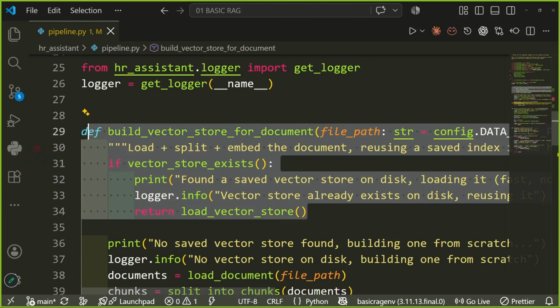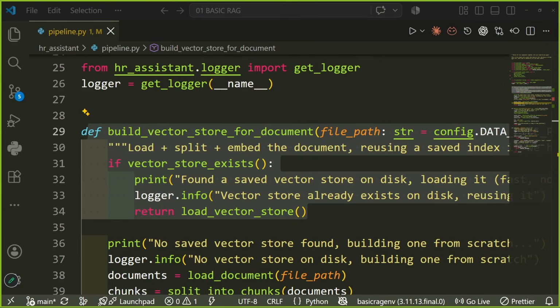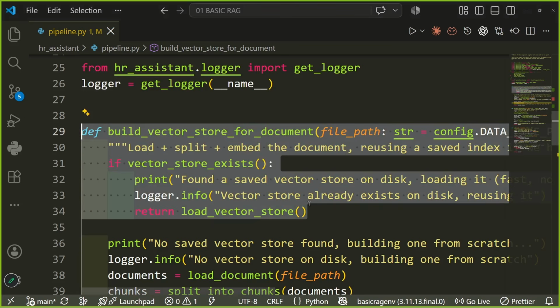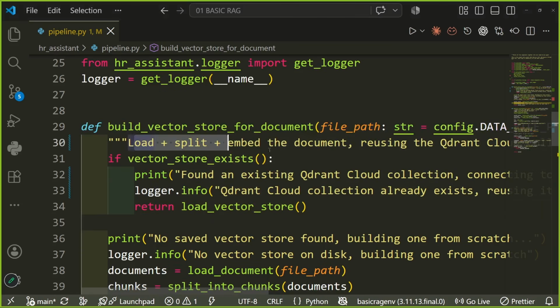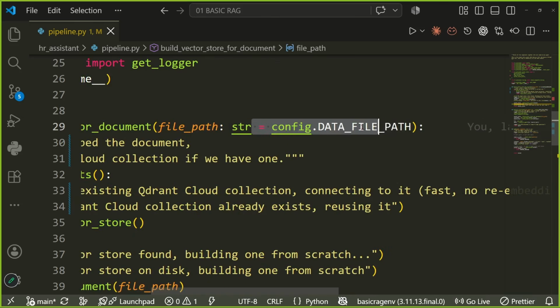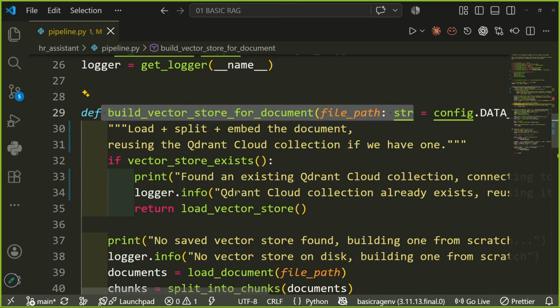Okay. Here, this function is going to be changed. How is this function going to be changed? Only the printing part is going to change. See, load plus split, reusing the Qdrant collection if we have one. So for building the vector store from documents, it is just going to take where the data is, because it needs the data.